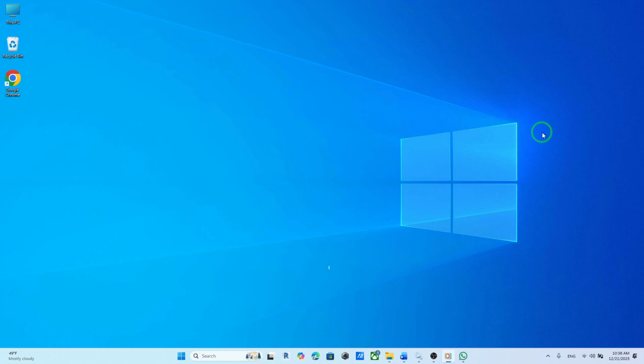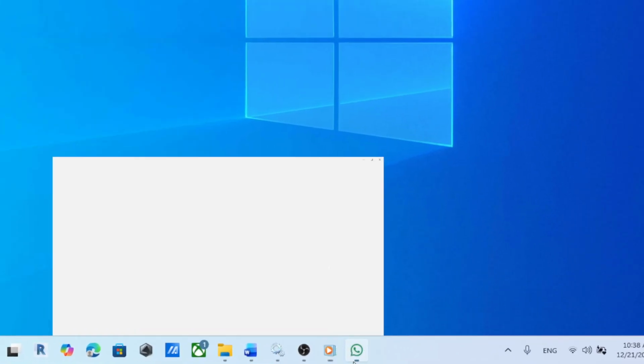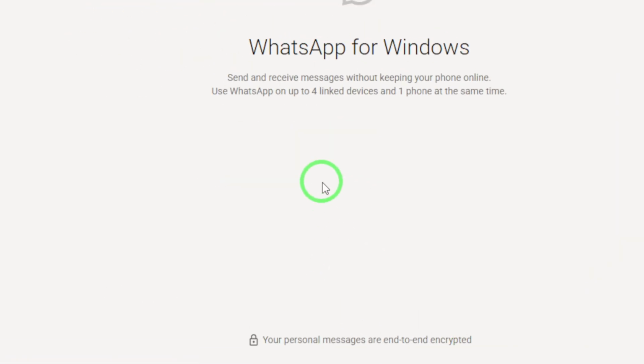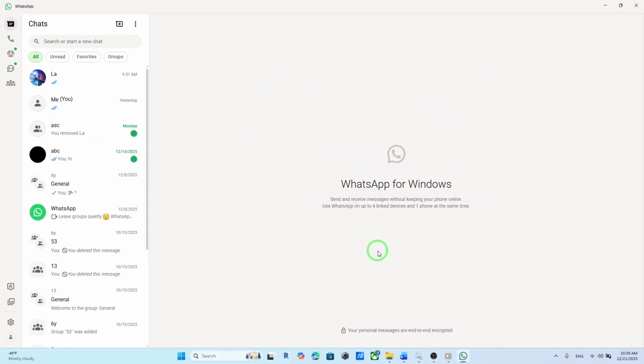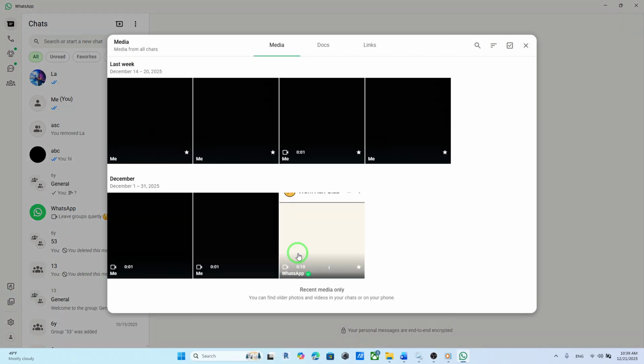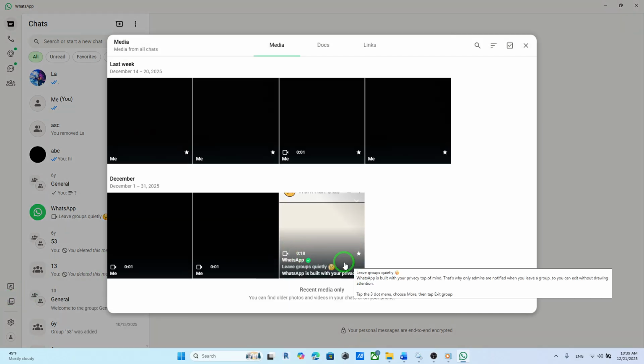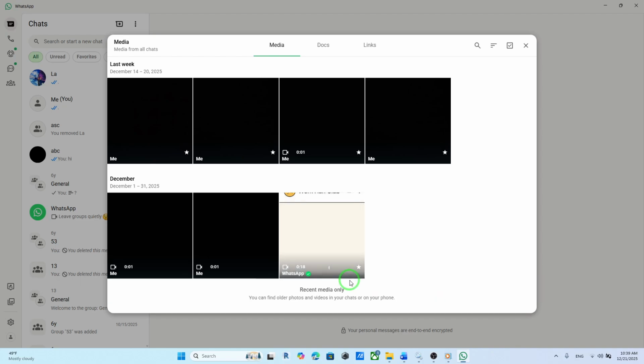Let's dive right in. First things first, fire up the WhatsApp app on your PC. Make sure it's updated to the latest version. Head to your App Store or settings if you haven't already. Once it's open, glance over to the left side menu. You'll spot the media icon there, looking like a little gallery or photo thumbnail. Give it a click. Boom, that opens up your entire media library from all your chats, neatly organized and easy to browse.